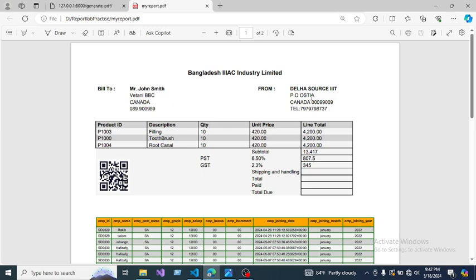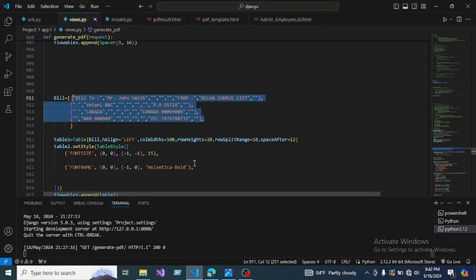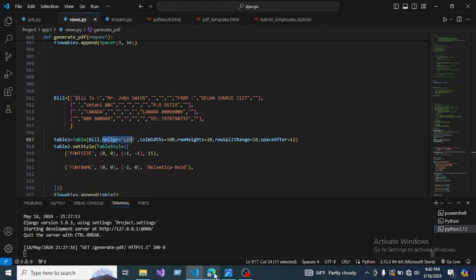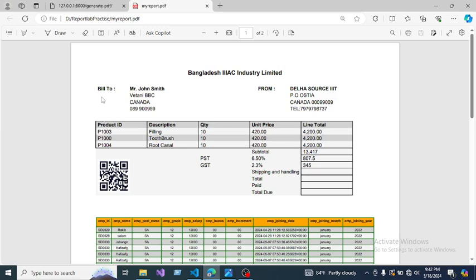Okay, I have already hidden the grid style from this table. Now add this table information. This is the table variable, table 2, and this is the table, and the list variable bill. Okay, and the table horizontal align will be left. The table will start from the left side of your PDF.